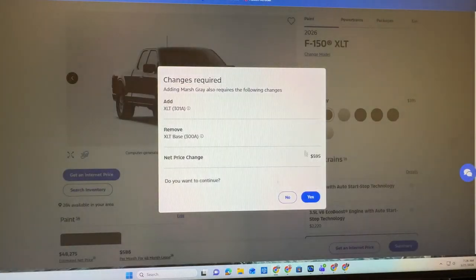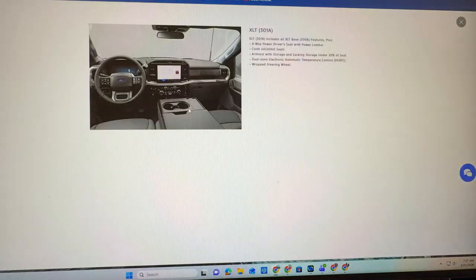The next color is marsh gray, and it says if I choose marsh gray, then I have to add the 301A package and remove the base package, which means I can click this little I here for more information, and it tells me what a 301A includes. It includes an 8-way power seat, armrest with storage and locking storage under the back seat, dual zone climate control, and a wrapped leather steering wheel.